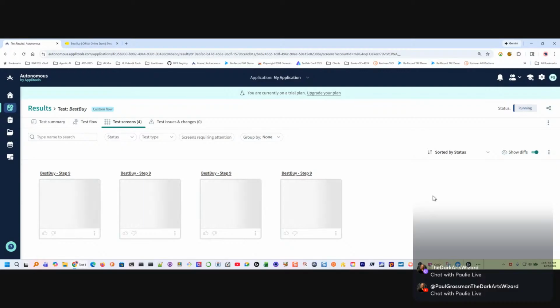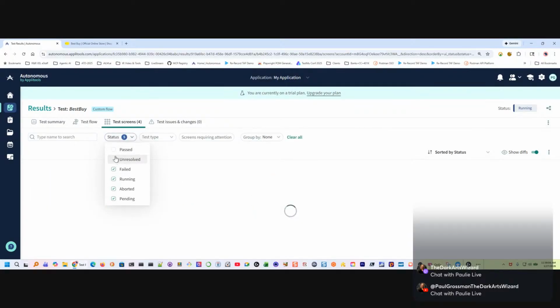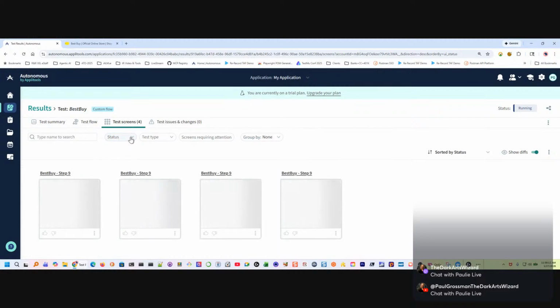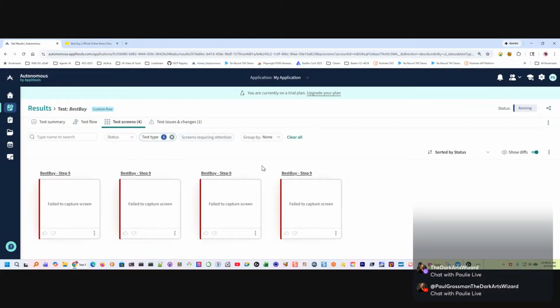So Best Buy is currently up to step 9. I wish I could see all of them, but that's okay. Anything in status, look at this. You can turn all of this on. I guess I will clear all those. The test type, I want just custom flow because that's the kind I had. There's also a URL and a full website list. That actually is kind of advanced.